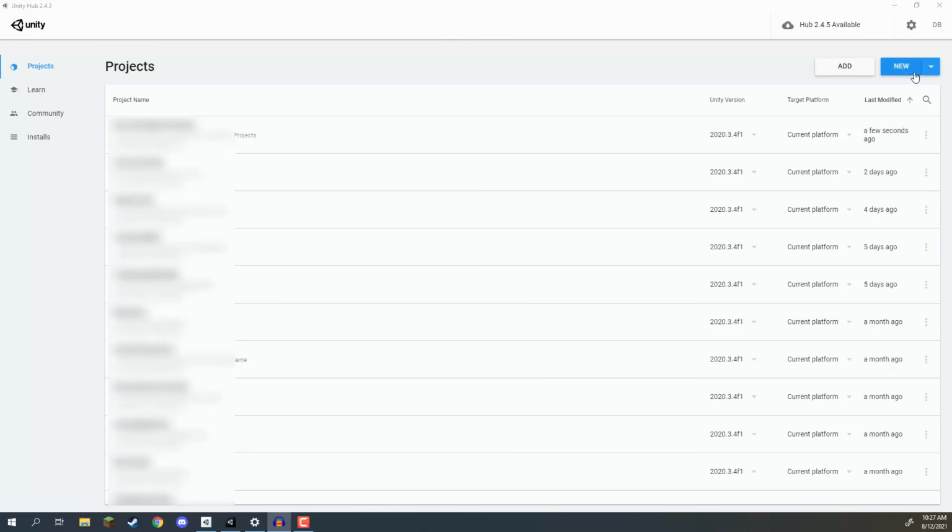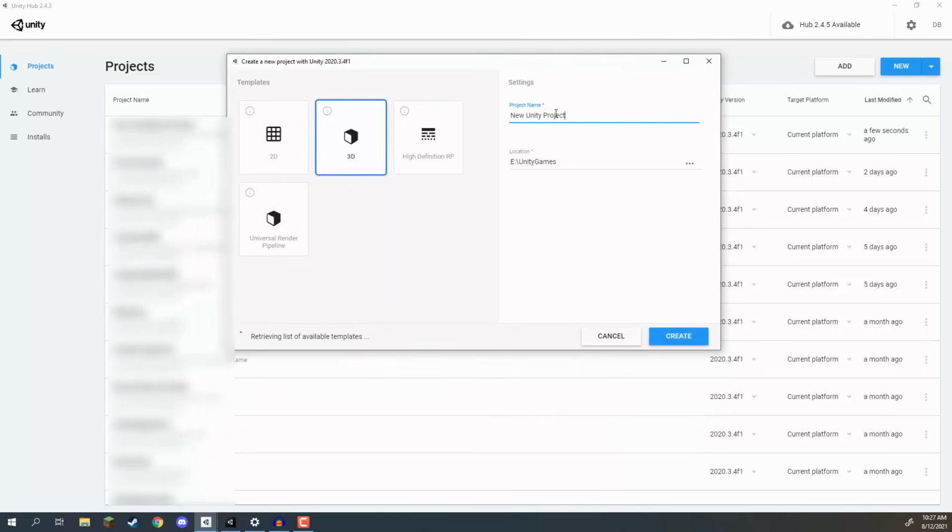Here inside the Unity Hub, we can go over to New, and I'm going to just go ahead and call this one, let's just say, Unity Micro Projects, all right? Make sure it is a 3D template. You can choose a location where you want to save your project files to, and then we can click Create to, of course, create the project and open up the Unity editor.